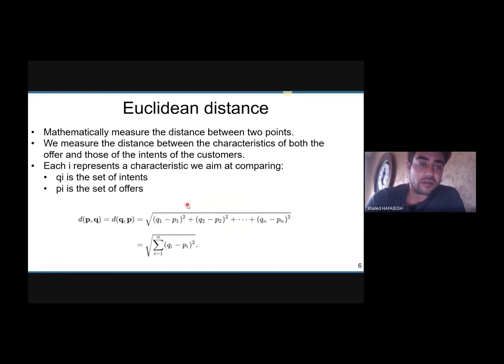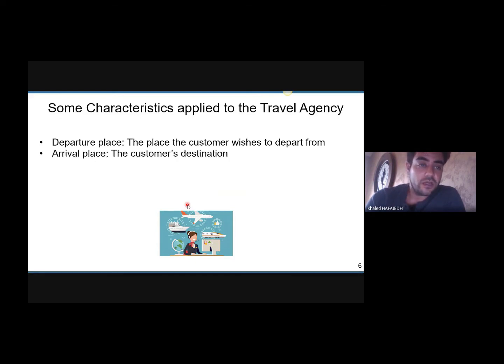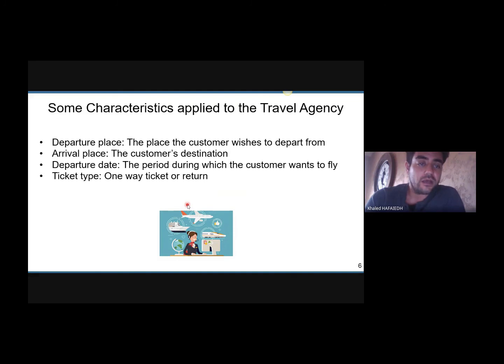So we'll be comparing the set of intents from the customer with the set of offers that we have added in the backend. Some characteristics apply to the travel agency. For example, the departure place, the place the customer wishes to depart from; the arrival place, which represents the customer's destination; departure date, which represents the period during which the customer wants to fly; the ticket type, which is one-way ticket or return ticket; and finally the price, which represents the maximum budget the customer provides.